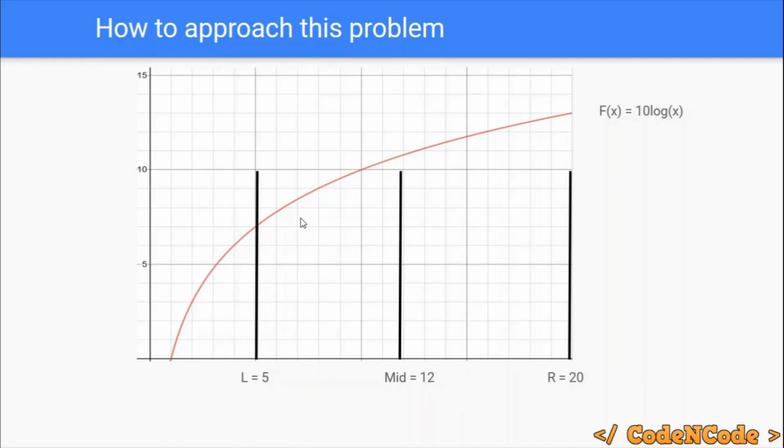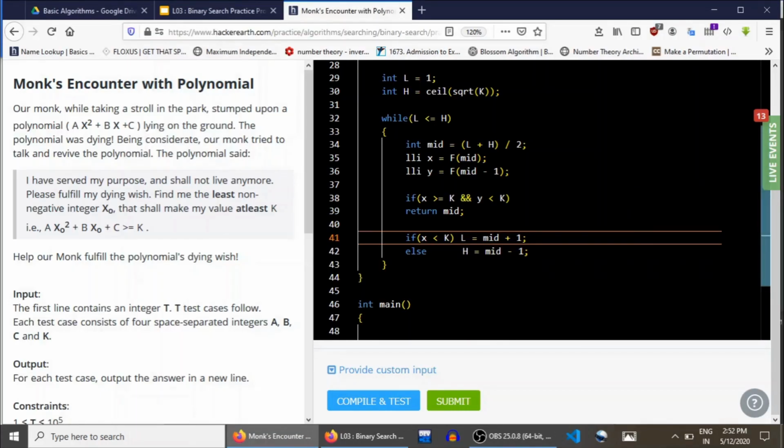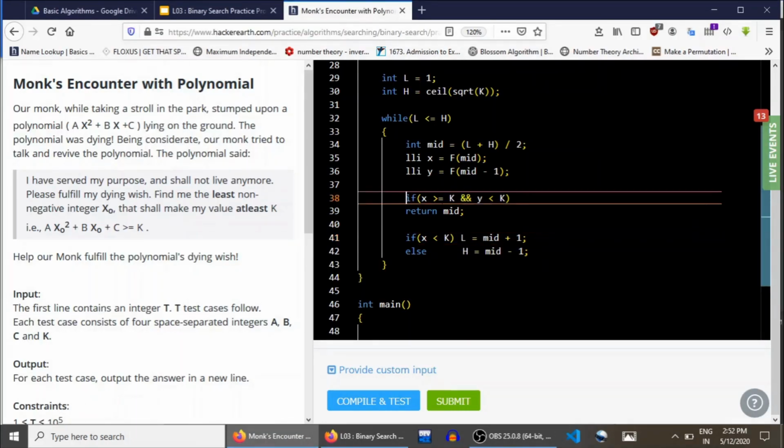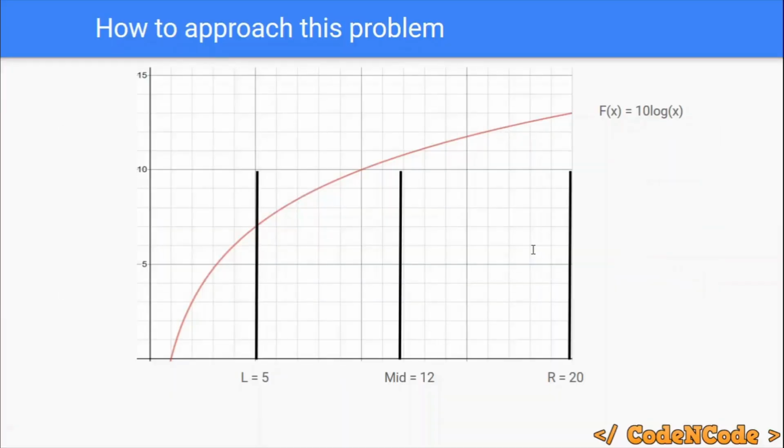Let's see how we can, after that, if mid is my solution, you simply return it. Otherwise we are going to reduce the range. To reduce the range, we have to see whether we have to discard the lower half or the upper half. Either the lower half will be discarded or the upper half will be discarded.